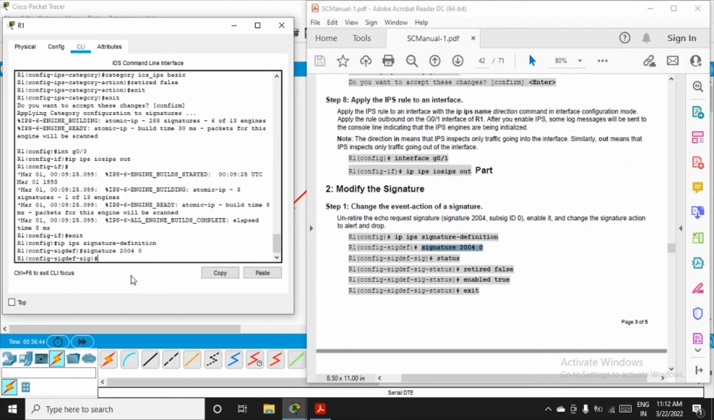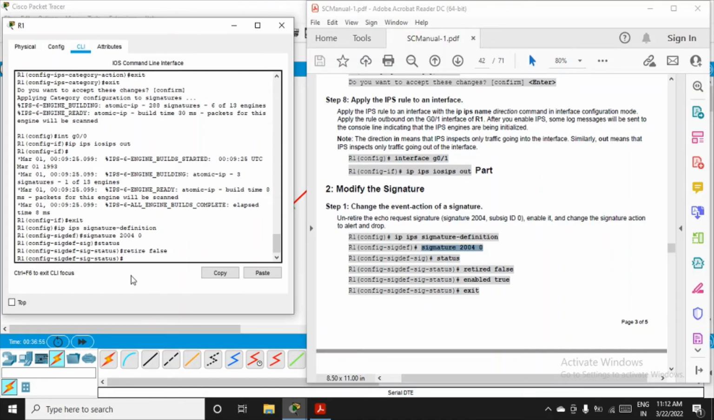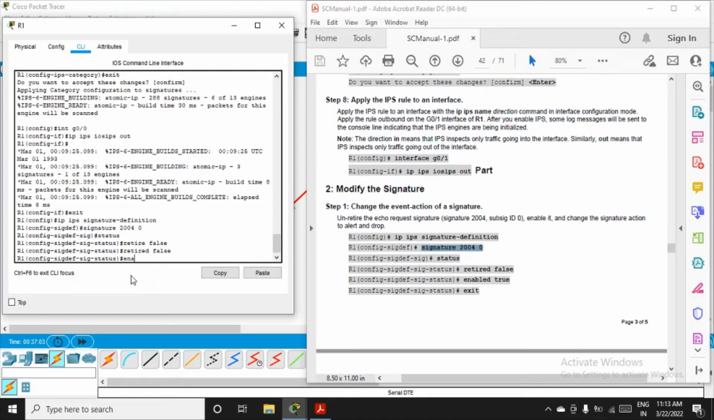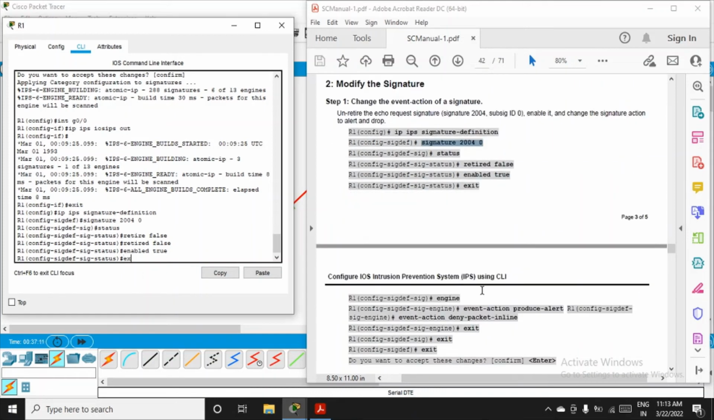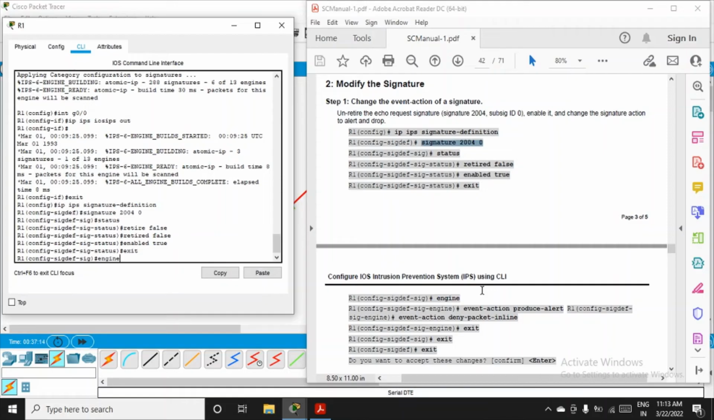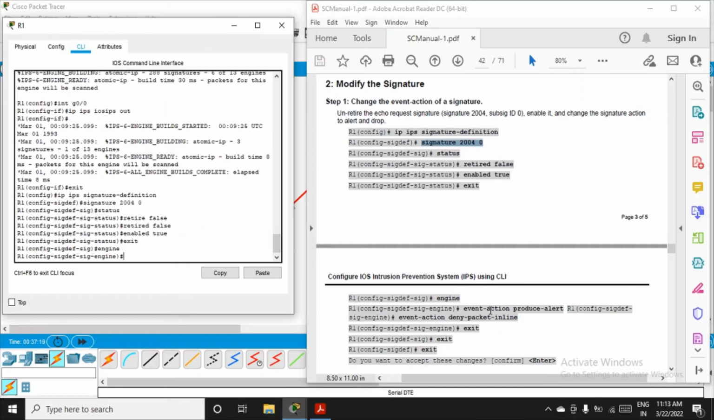then signature 2004, paste it, then status. We want to configure retired false, we want to have it, the D was missing. Okay, and then enabled true, and then exit, and then we have to get back into the signature engine mode.